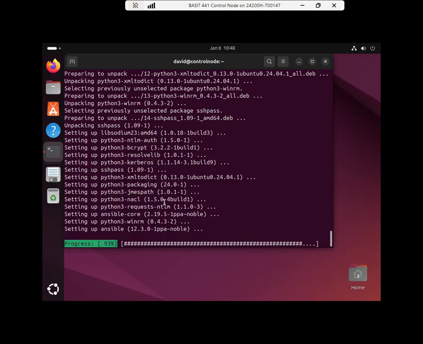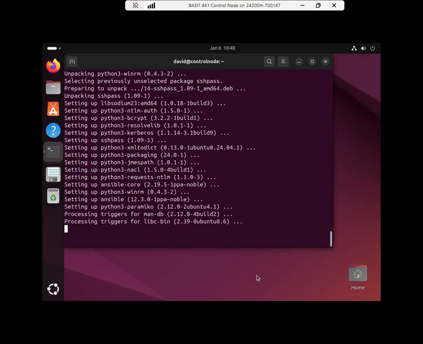Okay, so we are running our setup. We've got our little progress indicator here, about 93% of the way done. This is taking a minute. So once this finishes, there we go.